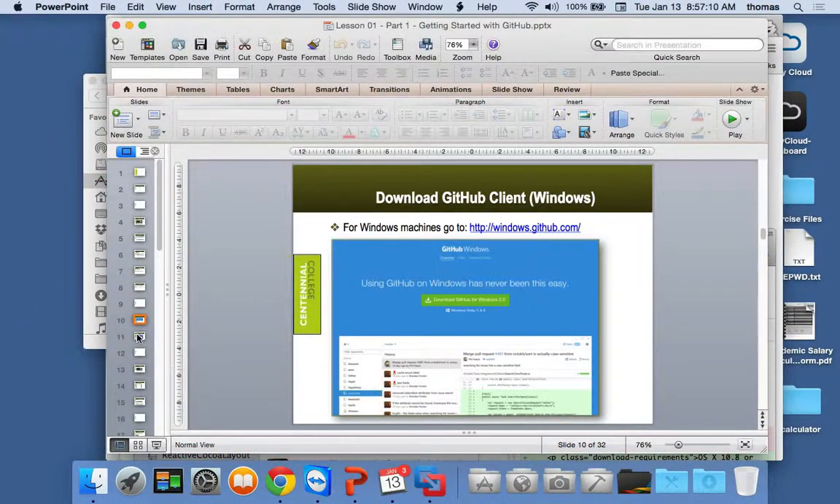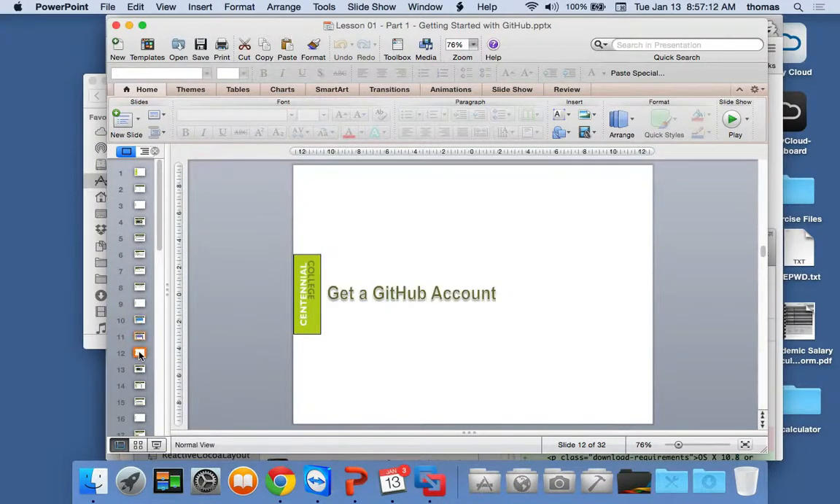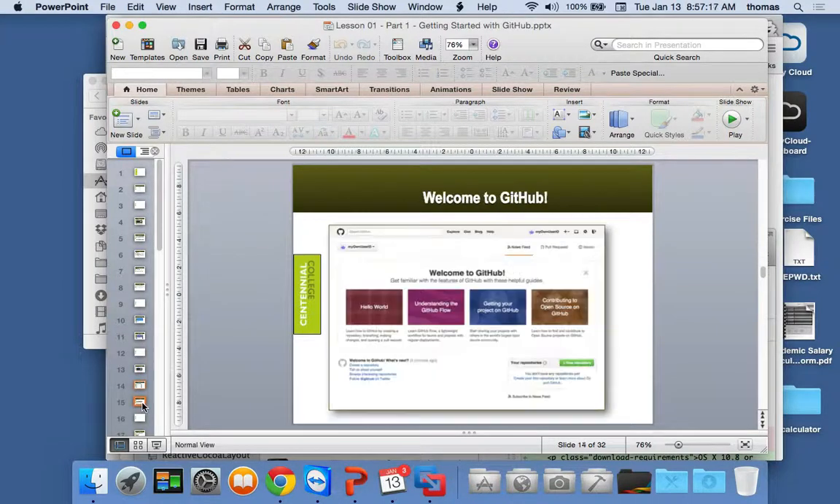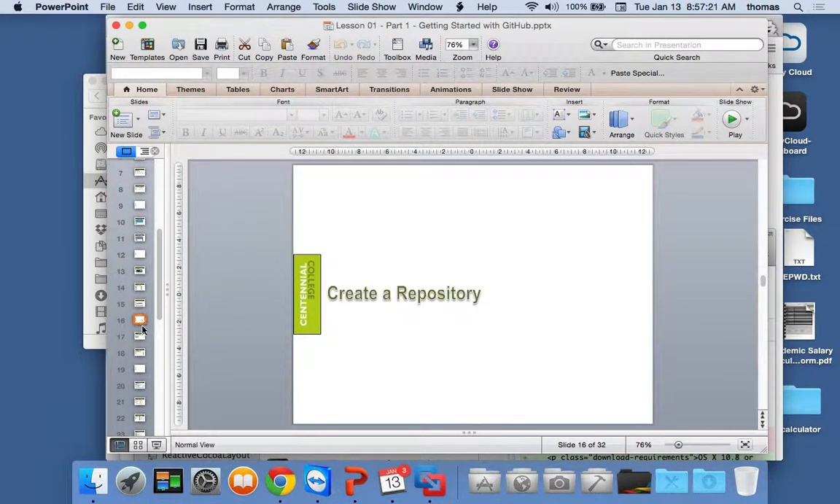Okay, so that's your GitHub client. And again, we talked about the one for Mac. We created a GitHub account, so we're going to skip through this part. And you can choose different service levels. You can choose if it's free or not.